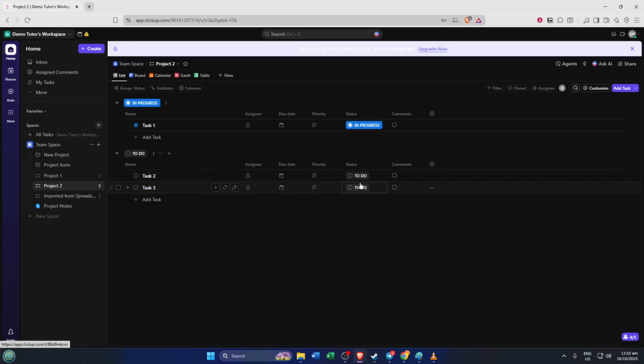Our goal here is to use ClickUp's Dependencies feature to make sure Task 2 can't be started until Task 1 is finished, and that Task 3 depends on Task 2. This way, you keep everything moving in the right sequence and everyone knows exactly what has to happen next.